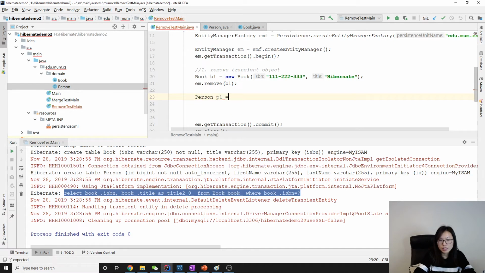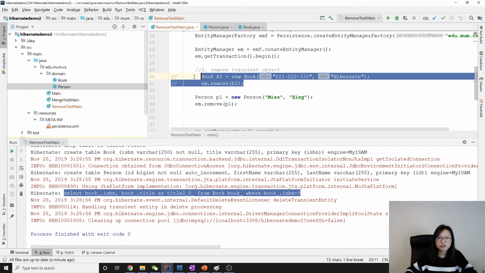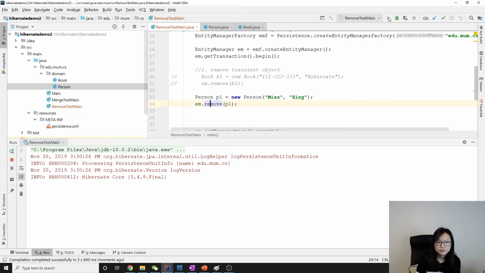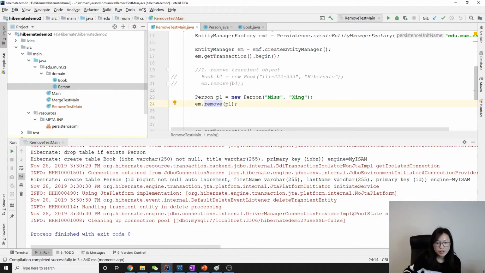Person p1 equals new Person. And we'll give it a name. Is it my favorite? I think it's not. But this is my favorite name. So I'm gonna comment out this one to make sure every statement is caused by this one. Okay, so let's run. Oh, kind of smart.